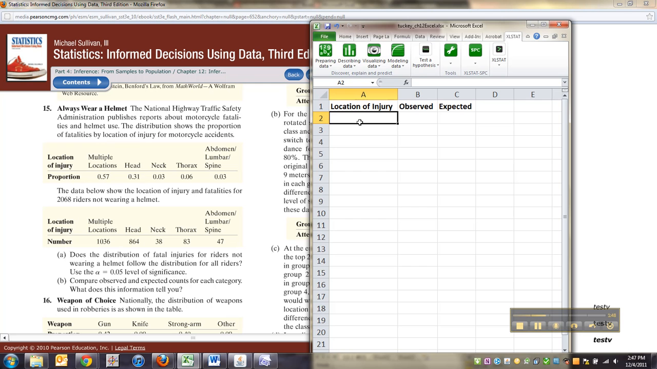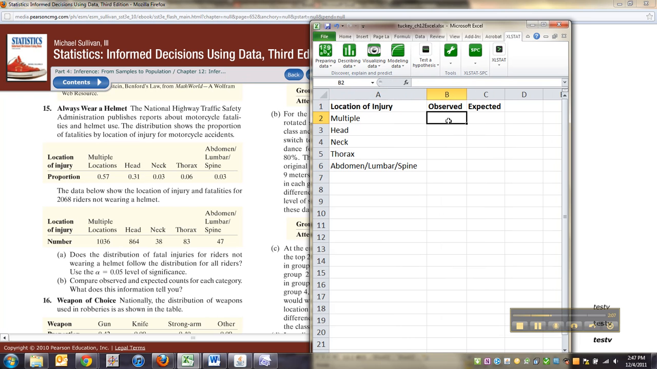We saw the observed: multiple, head, neck, thorax, abdomen, lumbar spine. Okay. Now, what do we observe in real life? What really happened? Well, that's actually the second table here. We observed 1,036 here. We observed 864 here, 38, 83, 47.